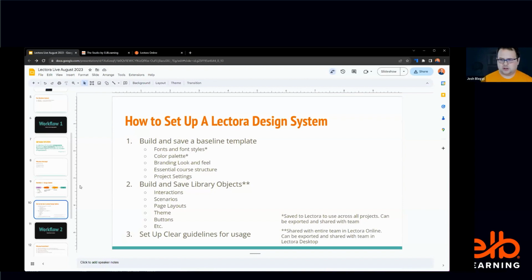This will also include your branding and look and feel. So that can be your header, navigation, or a certain menu system that you use. And then we'll have your essential course structure. So if all your courses are going to include a title slide, as well as objectives, as well as a conclusion slide that all look the same, or if you're going to use the same type of test every single time, you can include all those things in there.